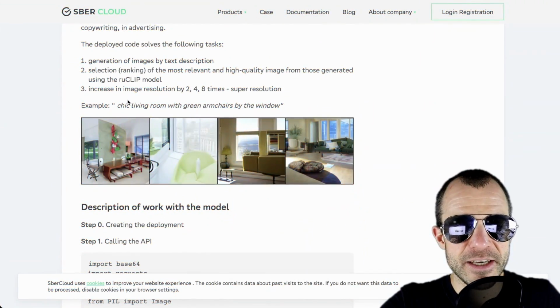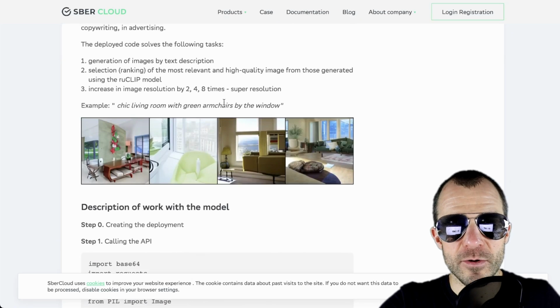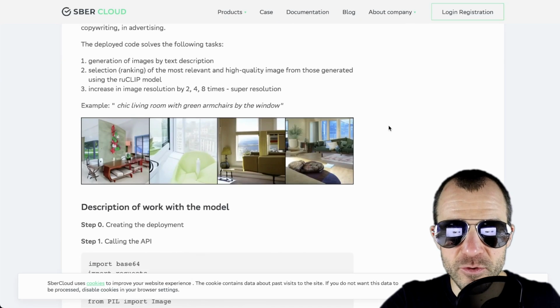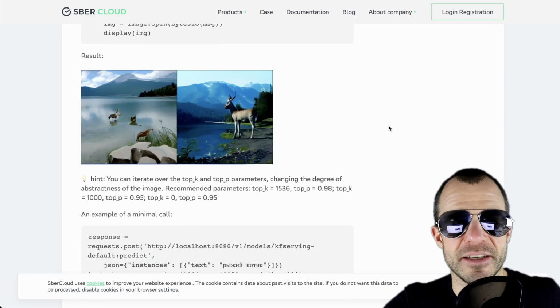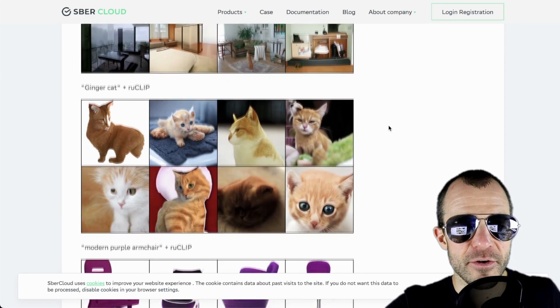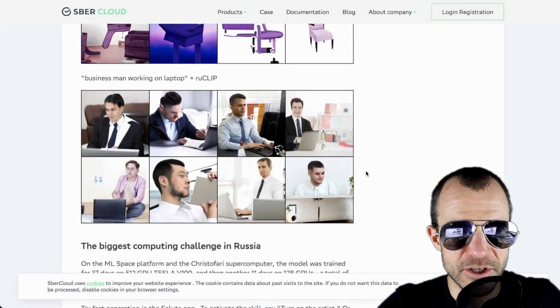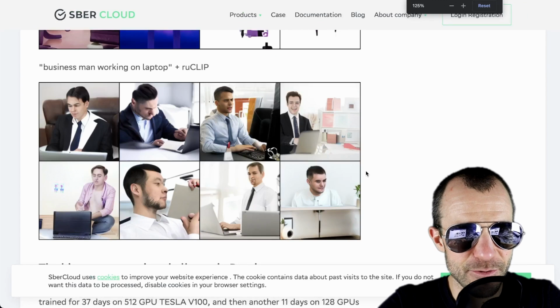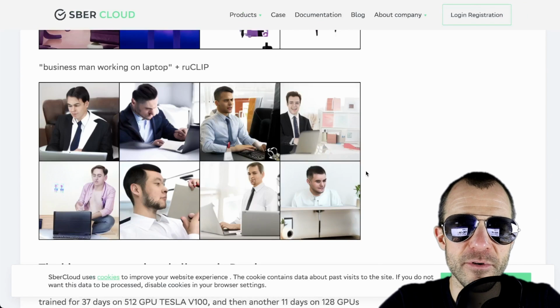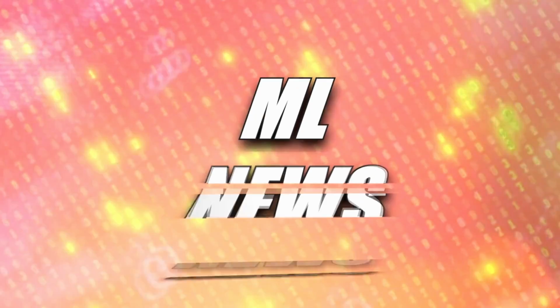Here you can see "chic living room with green armchairs by the window." This is, by the way, Google translated. The model is in Russian. Here you can see a bunch of other images. They do look awfully like cut out. A lot of them have super sharp edges for some reason. It's really interesting. And the humans all have slightly weird faces. It's pretty impressive for a DALL-E model.